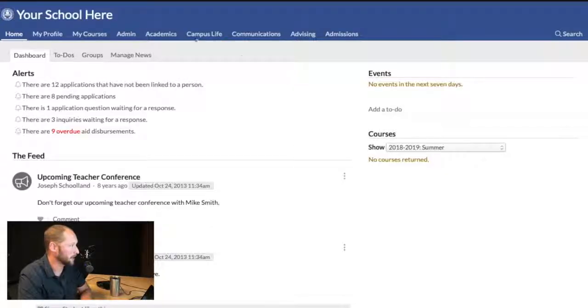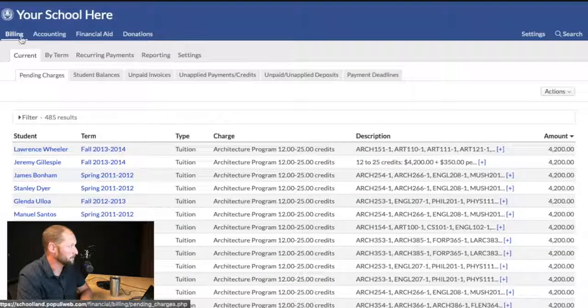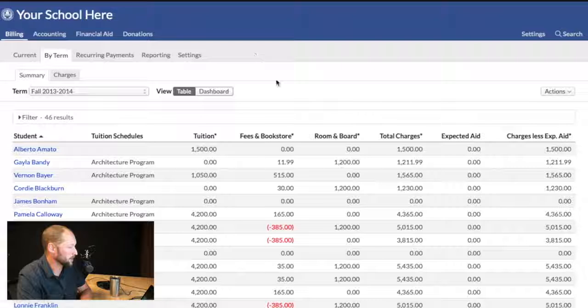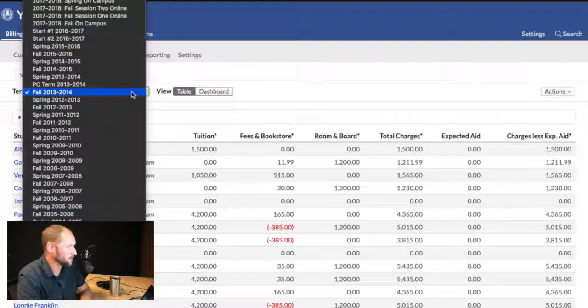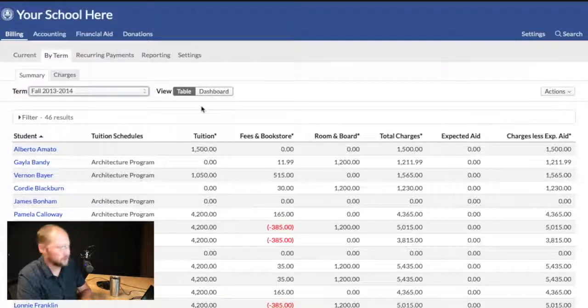You do have the ability to trigger a term-wide refresh of charges like that, and I want to show you how to do it. After you log in, you go to the financial section of Populi. You'll be in billing, and current you'll go to by term. And you'll be on the summary. The summary allows you to select a term at the top of the page. So select the term that you want to view and that you want to refresh charges for.